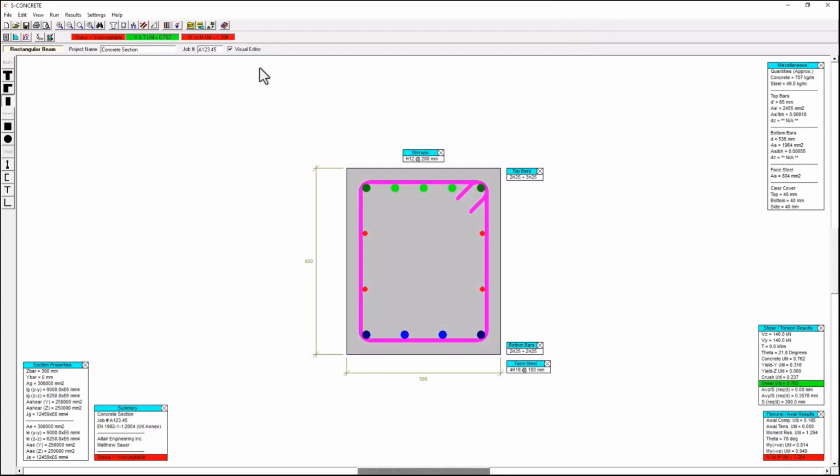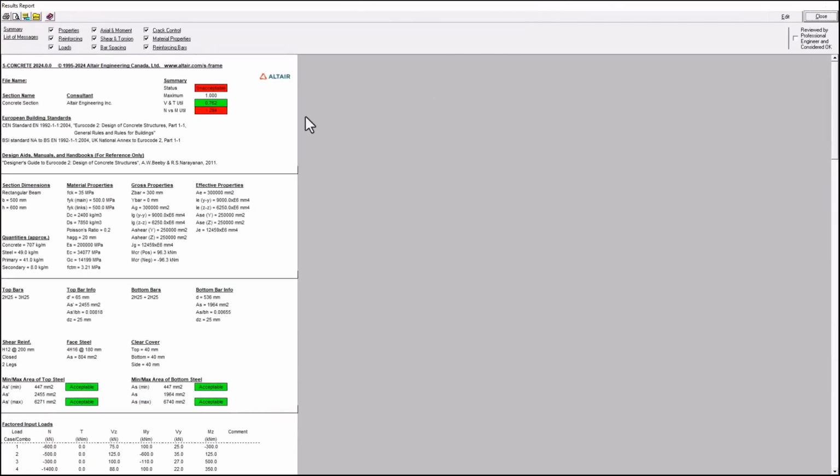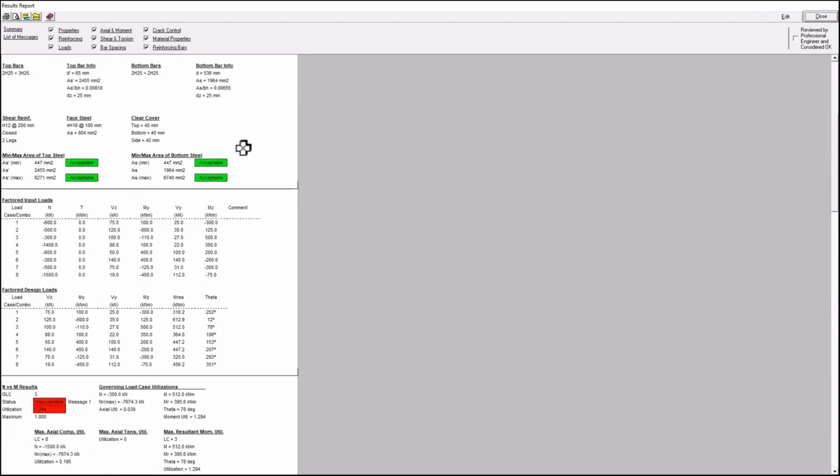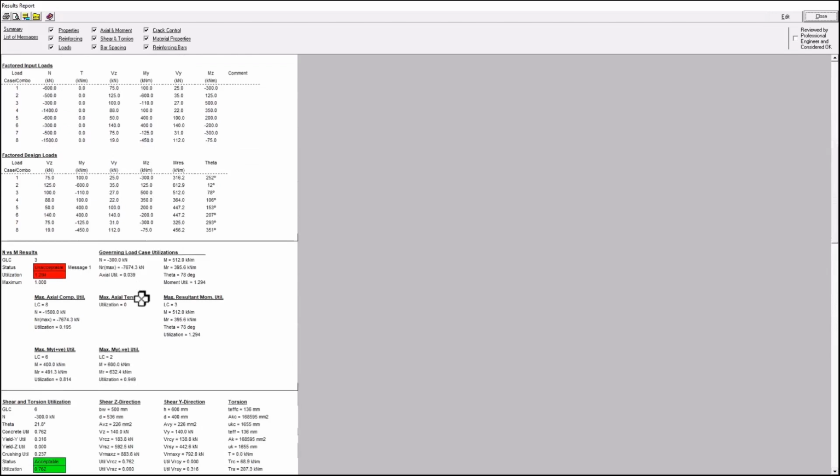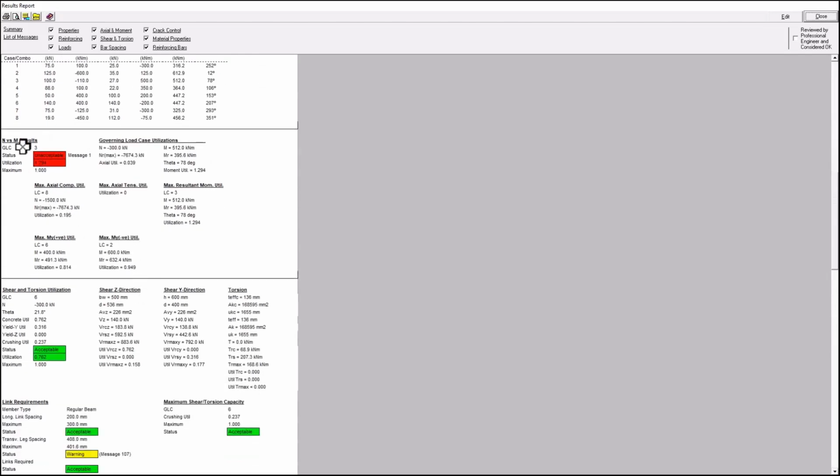Now, what's happening behind the scenes here is that S-Concrete is performing design checks on these sections. And if I go to the results report, I can click on results report, and I get a nice documented engineering design report that's showing me the details behind what this calculation has done. So here I can see the overall status and the utilization ratios again. As I scroll through this list here, I can see my input loads. And then further down the list, I can see my axial load versus moment utilization results.